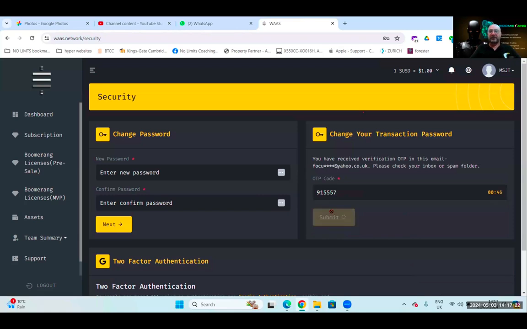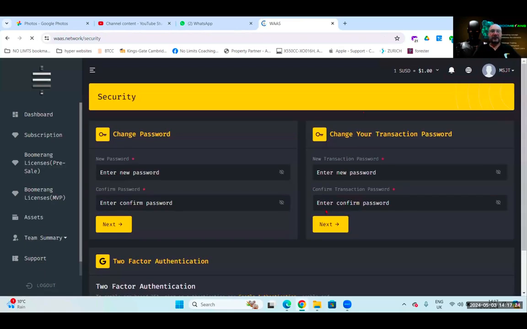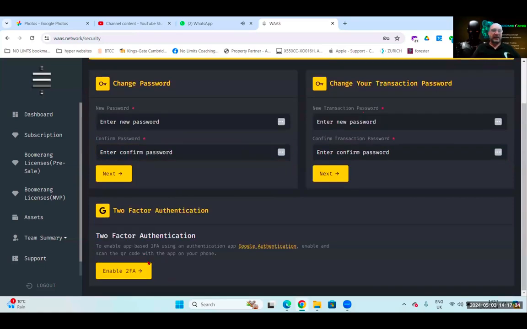Click submit. And now you have created a transaction password. I also recommend, since you're here, to enable two-factor authentication. This will give you an extra layer of security on your account. I'm not going to go through how to do that now. On my playlist, I have made a video that will step you through exactly how to activate two-factor authentication using Google Authenticator. So please go and find that video and set it up.